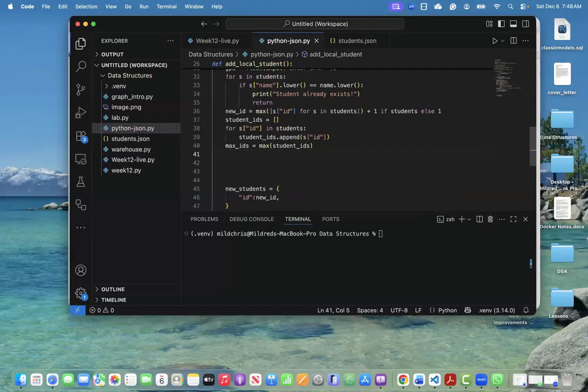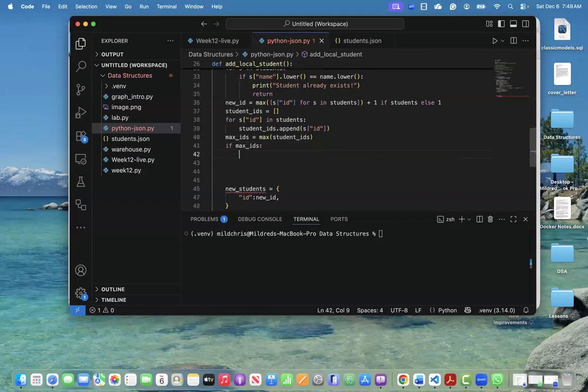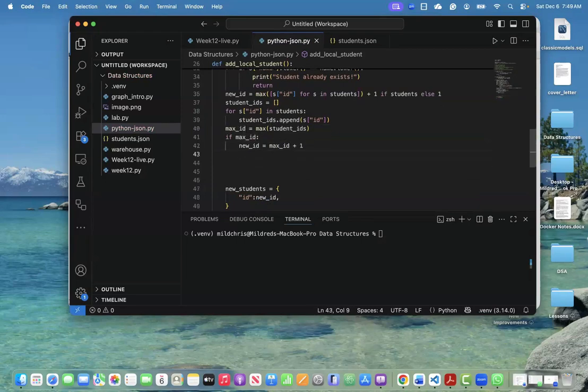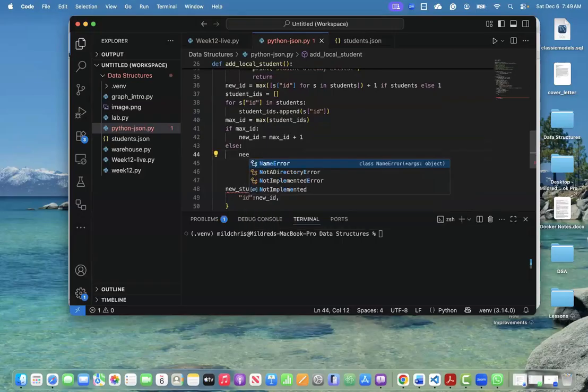You say if max ID, then you say new ID is equal to max ID plus 1, else new ID equal to 1. So you see the third process.